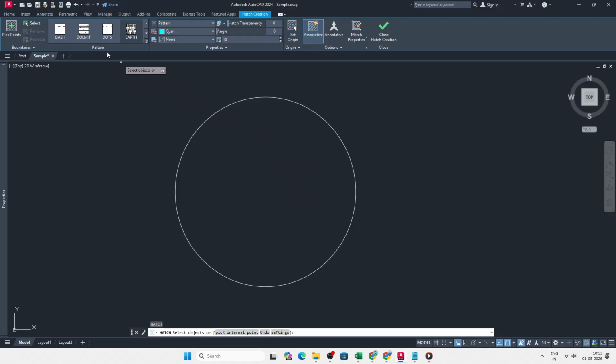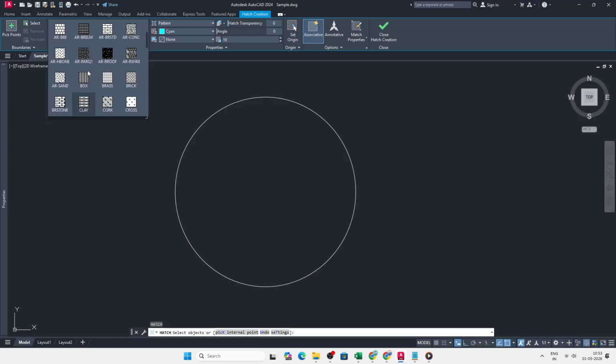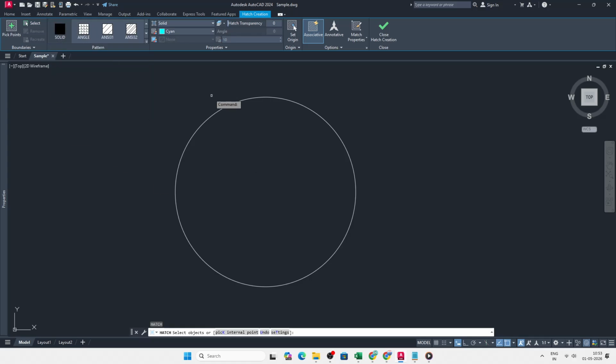In the Hatch Creation tab, choose Solid as your pattern. Solid tells AutoCAD to fill the selected area completely with one color instead of a line pattern. If you previously used a different hatch, make sure Solid is selected so your circle doesn't fill with stripes or dots.